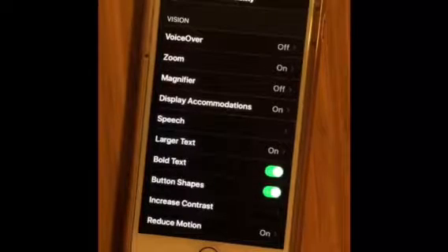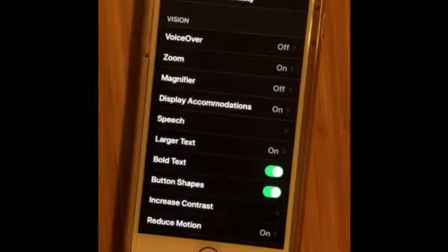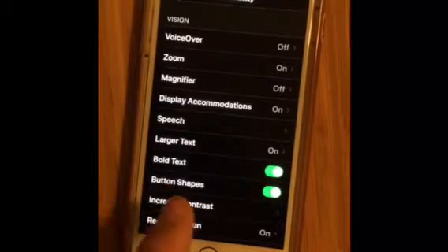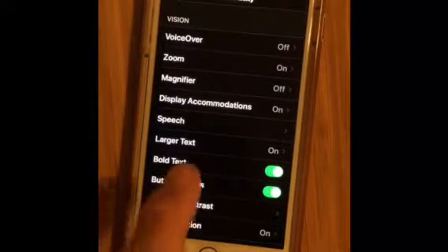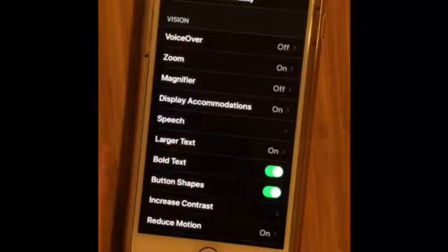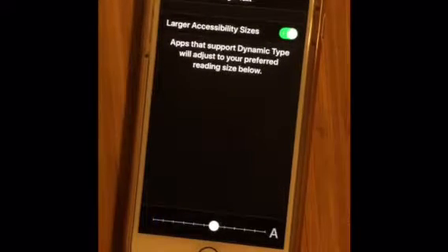I've already used the feature for inverted colors. And there are a number of features here: VoiceOver, Zoom, Magnifier. But some of the settings that I already have set are, I've turned on bold text, I've turned on button shapes. That helps me find things a little easier. You'll also notice right here is larger text, and I'll click on that.